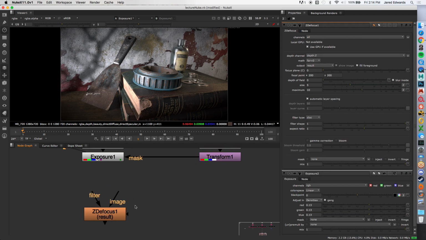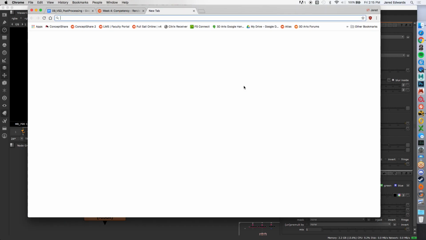Now, Z to focus is a filter node. It's kind of like a blur or a sharpen. It just modifies the crispness of the render. No pun intended. And we have 2 inputs on it: a filter and an image. Now, we're not going to use the filter, but I do kind of want to show you what this is. It's kind of cool.